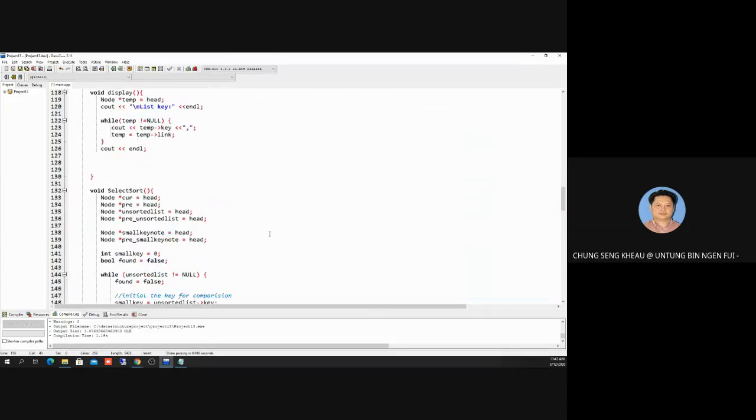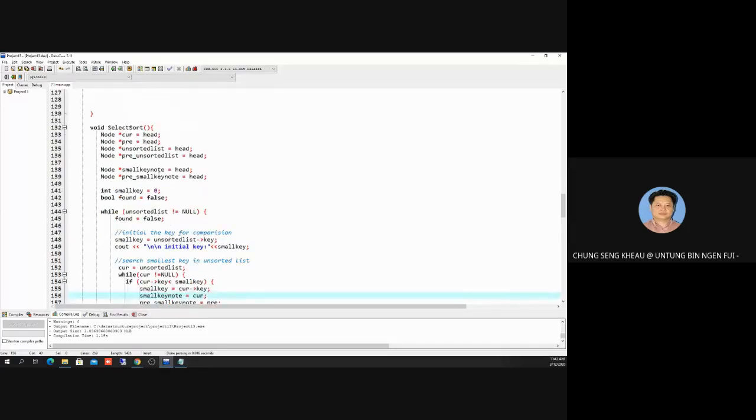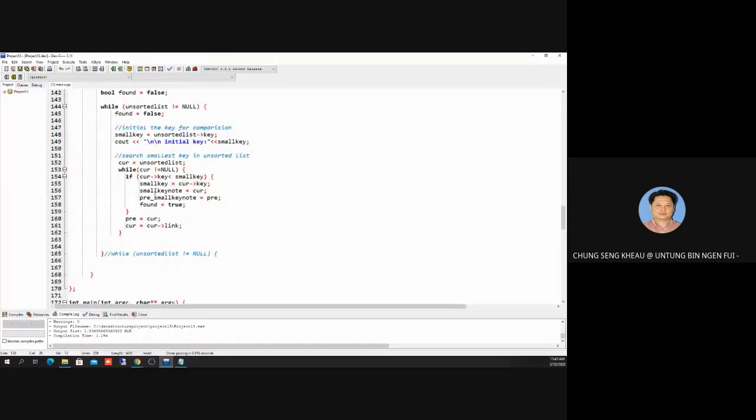Betul. Ini spelling pun salah. Okay, we point to this one. Okay, smaller node, we point. Okay, we keep this. And then we assign the pre always behind the smaller key node. Ini di belakang dia. Always di belakang dia.